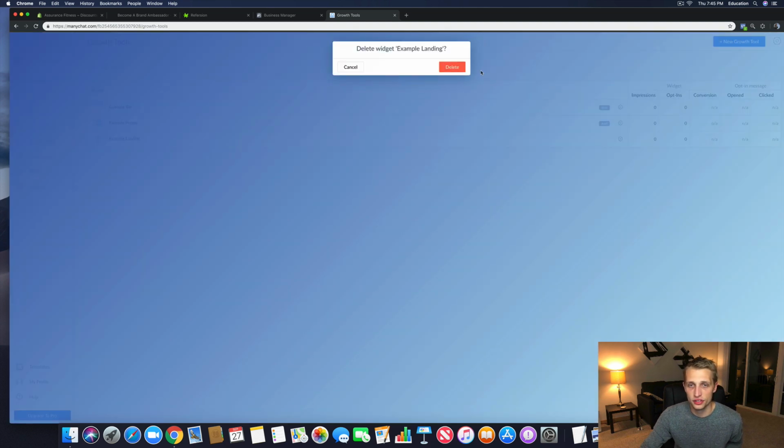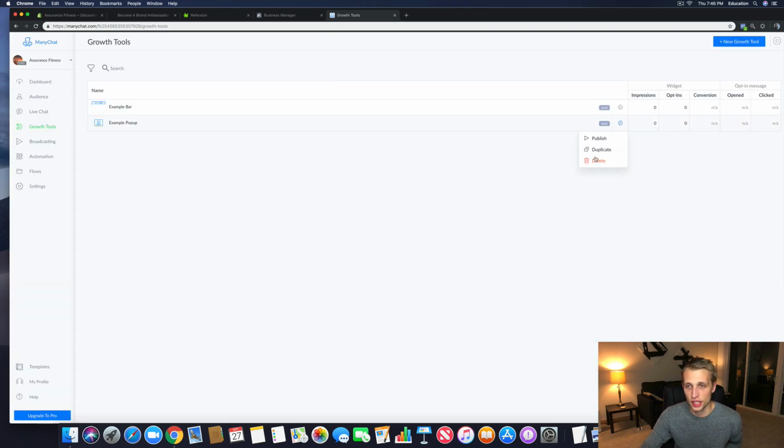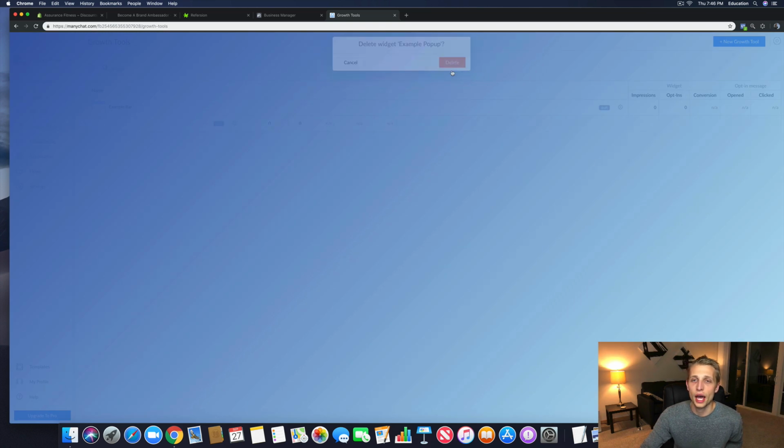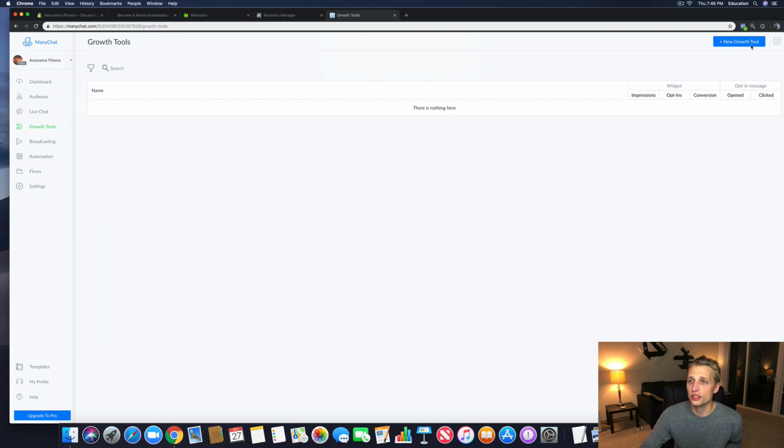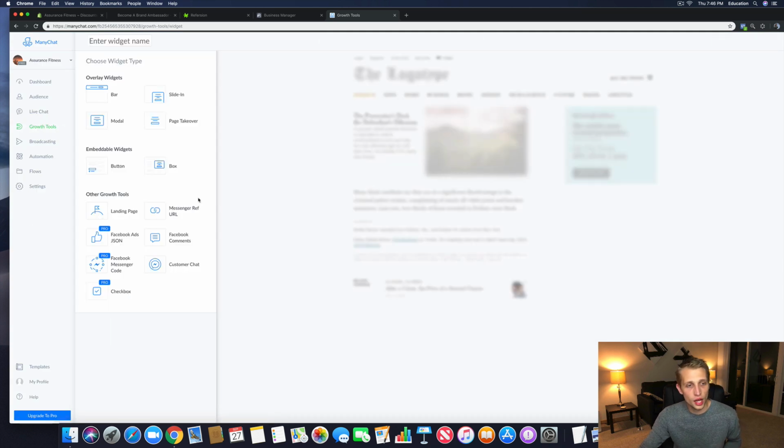This is actually the first step to my strategy. We're going to go over that in a minute using setting up a growth tool, but I'm just going to run through the different types of growth tools and what they do. So I'm just going to click new growth tool. And basically these growth tools are all different ways to get people to subscribe to your chatbot.